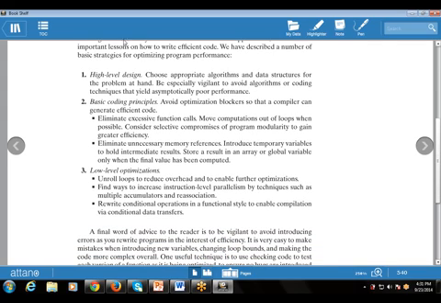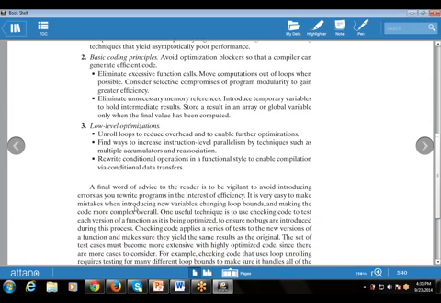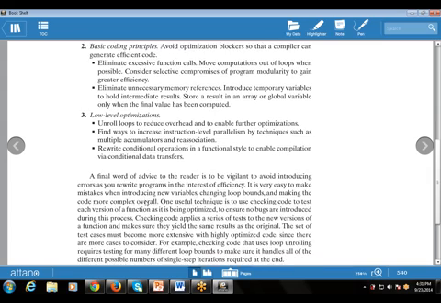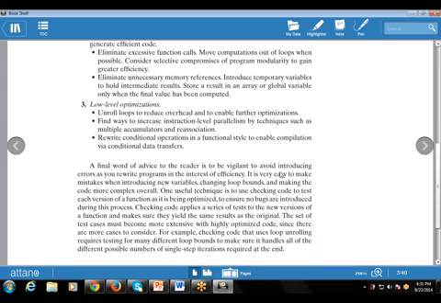A final word of advice. So these are the three methods or improvement criteria used to increase program performance: high level design, basic coding principles, low level optimization. A final word of advice to the reader is to be vigilant to avoid introducing errors as you rewrite the program in the interest of efficiency. That is, it is better for the programmer to rewrite the program without any coding error, so that the program will improve its performance.